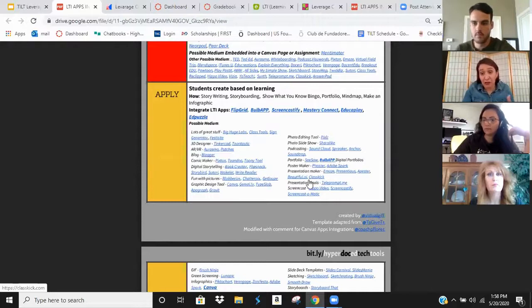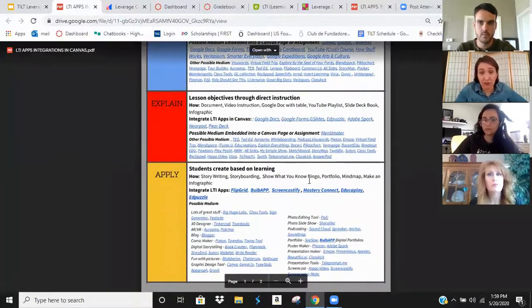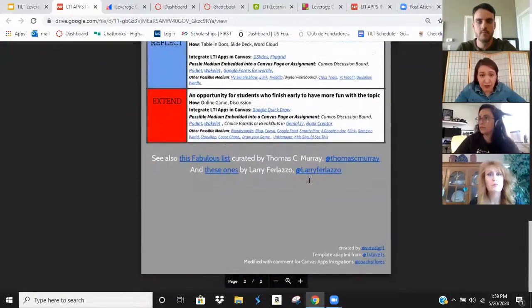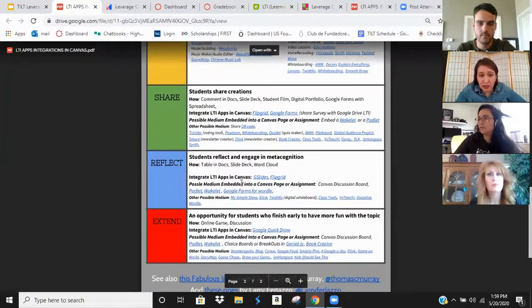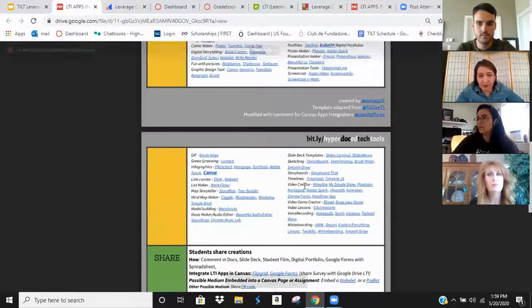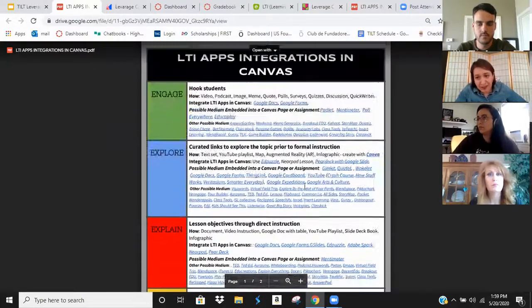If the app allows you to interact, then you will be able to post not the link, but the embedded app or online tool, and students can interact with them. But there are others that students will only be able to see what you post. So feel free to browse through all of these resources. I suggested the apps that are already integrated into Canvas, and then possible mediums to embed into the Canvas page or assignment, because they are not vendors for Canvas yet.